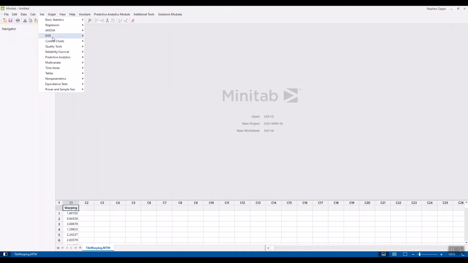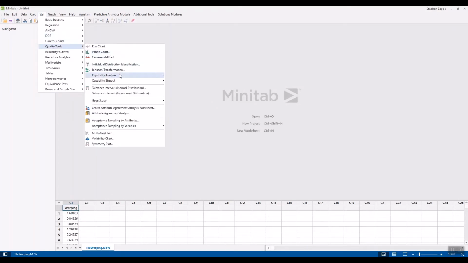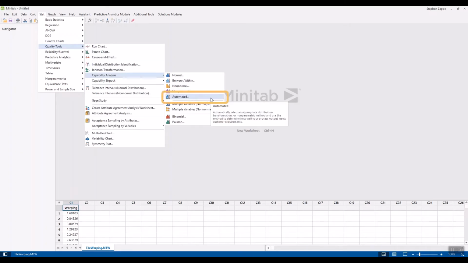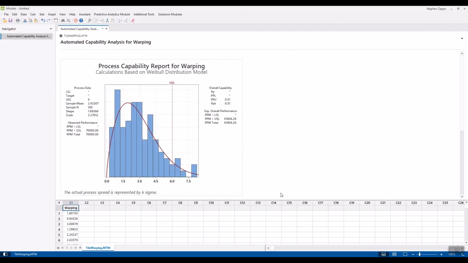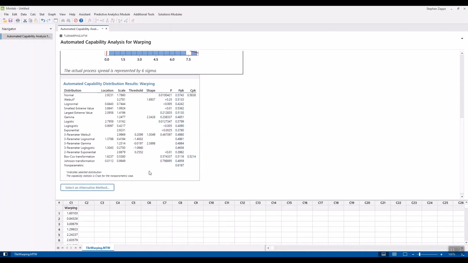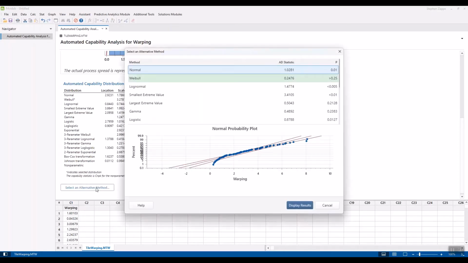Taking this a step further, we have made capability analysis even easier to use by incorporating a bit of our own AI into the software with automated capability. With this exciting new feature, Minitab automatically selects an appropriate distribution, transformation, or non-parametric method to determine how well your process output meets customer requirements. Automated distribution fitting for capability analysis provides customers with appropriate capability estimates much more quickly than the traditional and often arduous approach of manually searching for the appropriate distribution or transformation.